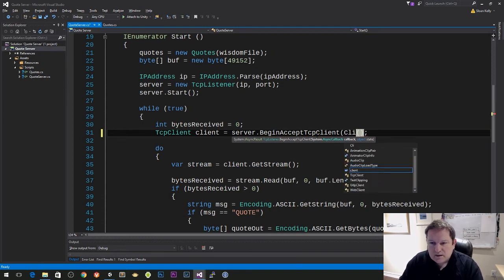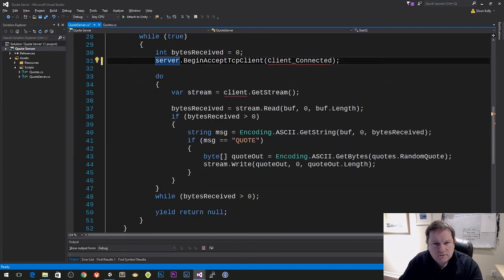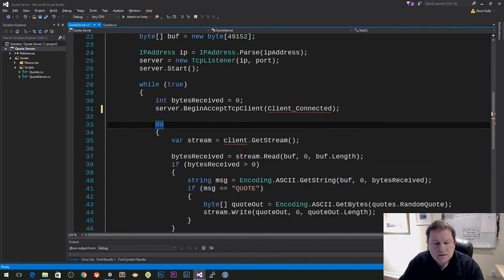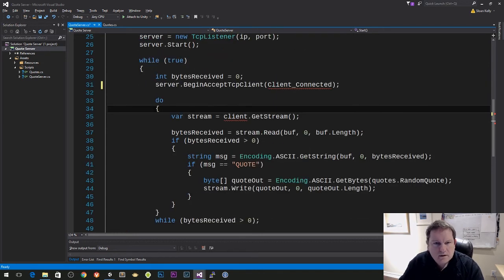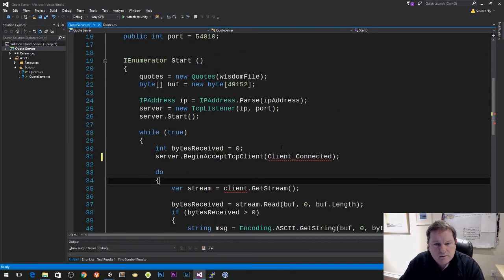So this is going to be client connected. So the client connected is going to be there, and it doesn't return anything. So I am going to leave that there. And then all of this code here is going to be, this is async callback. Okay, so we're going to rejig all this. So we don't need this in here, we just need to do this.